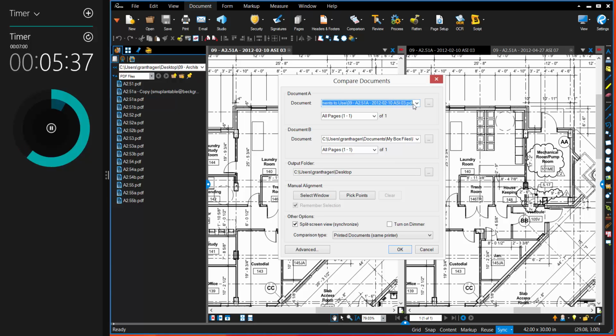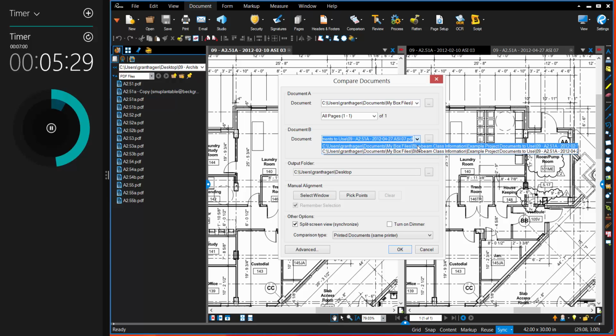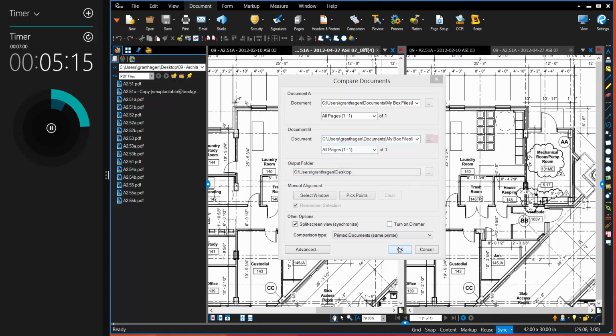So here what you see is that document A is the newer document, and document B is the older document. So here I have ASI 7 and ASI 3. Document A again is the newer, document B is the older. Everything else looks good here. These are just different settings that you can go and play around with, and so we're going to go ahead and hit OK here.